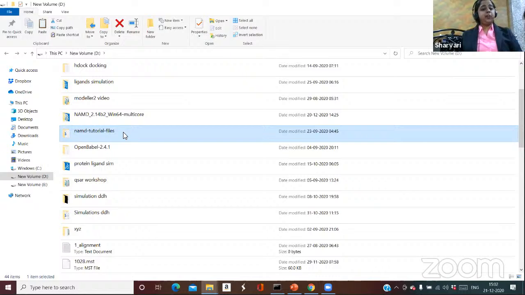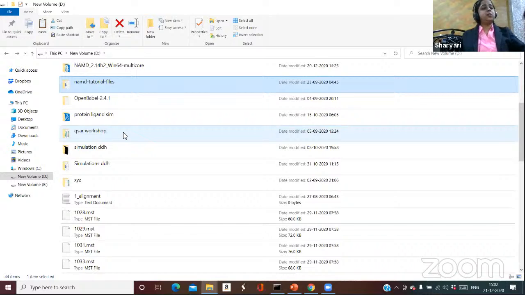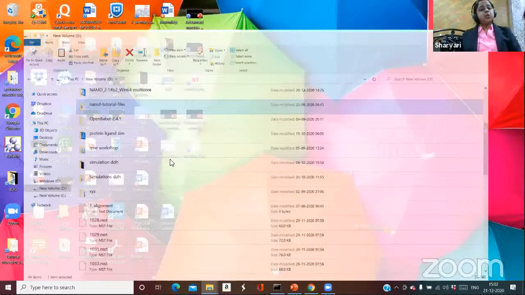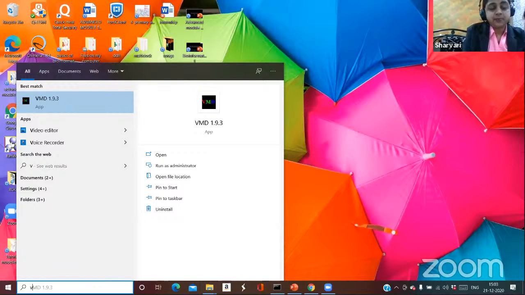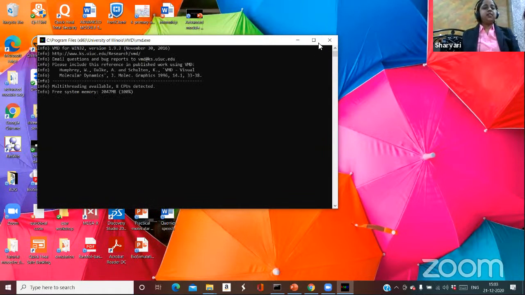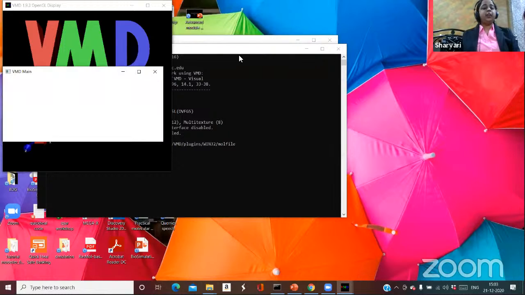The next important thing you are going to check for is VMD. You can install VMD painlessly; it will be very simple. NAMD will take at least 5-10 minutes, but VMD will be installed quickly on your system. You simply type VMD in the search box like this. Can you see this? VMD 1.9.3, and we will open this. Once you open this, you should see these three windows.